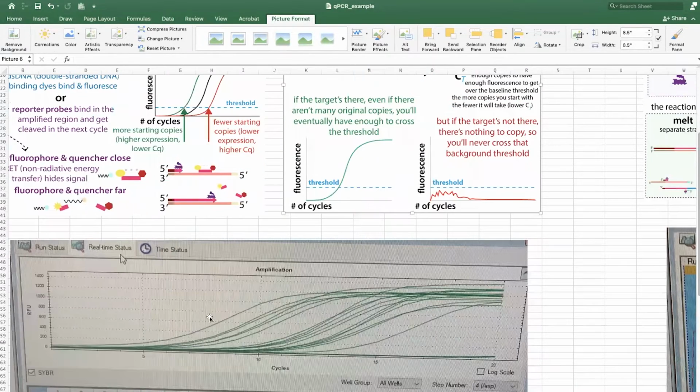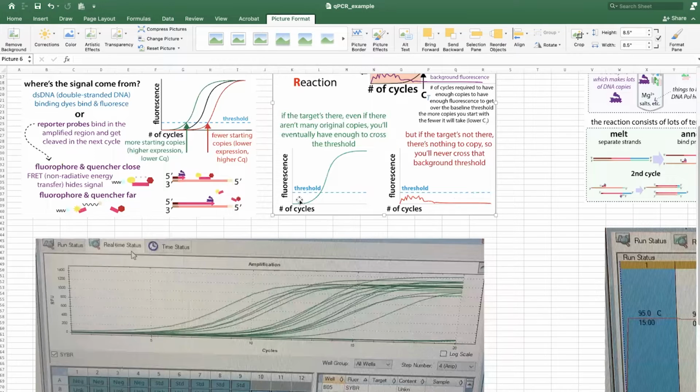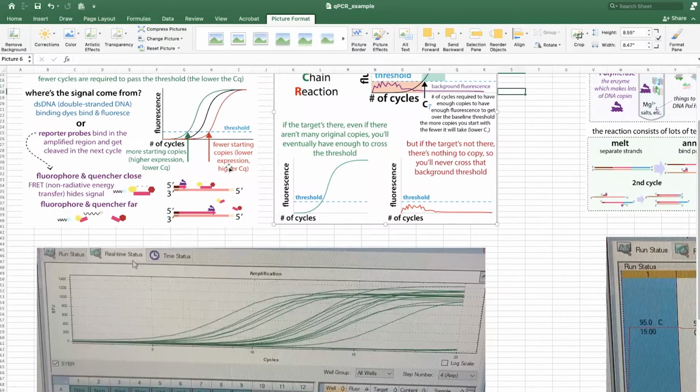So when you look at your curves, you're going to see something that's kind of S-shaped like this. You start below the threshold of the machine that can be detected. Then you start rising really, really fast, but then you plateau out because you run out of all the stuff that you need to keep making copies. The point at which you get above the threshold, above the baseline level, the level if you didn't have any of the sequence present, is what we call the CT value or the CQ value.